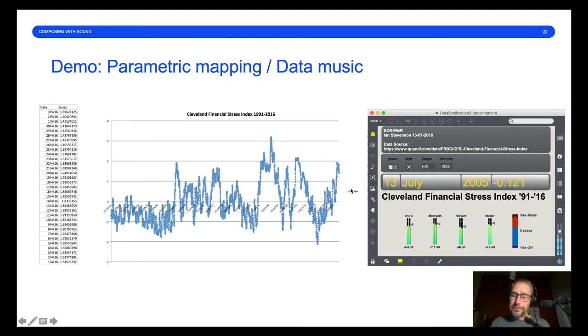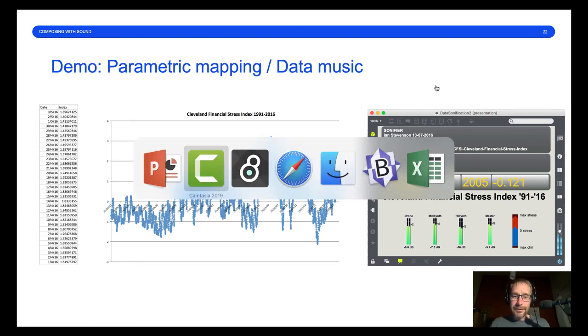and varies. So in the Max patch that you can see, Max is being used to load this data from a text file and then sonify it by creating a kind of musical sound out of that material. Let's have a listen and see what that sounds like.